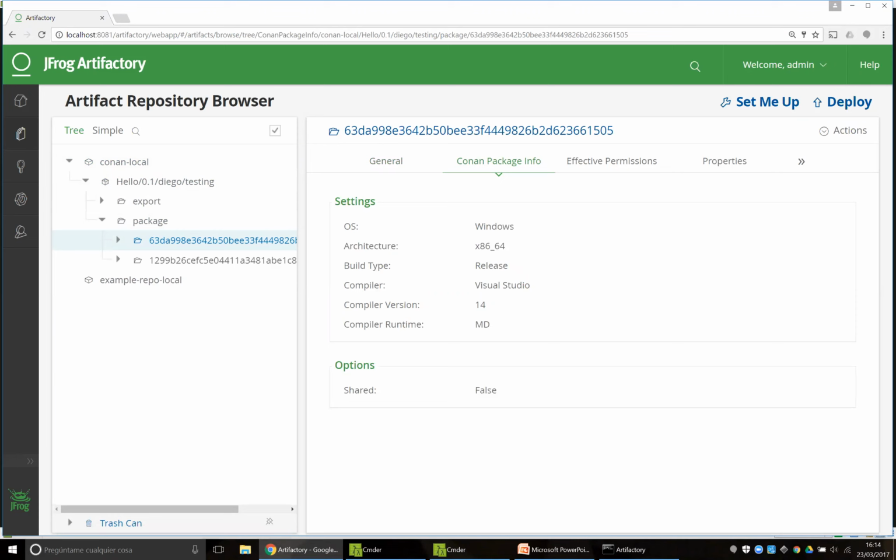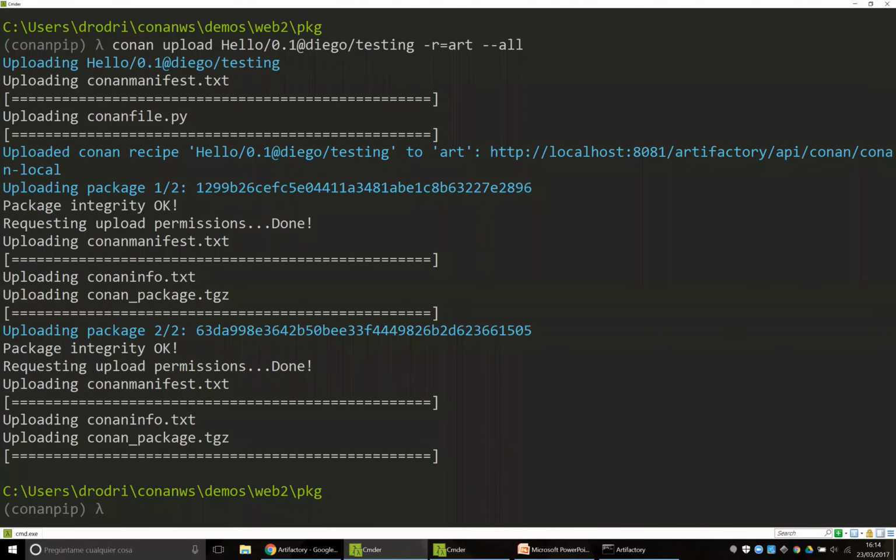If you want, you can also search by properties. For example, if there are 32 bits architecture packages, you can search for them. So here you can see that I have two different ones, one is 64 bits and the other one is 32 bits. And from there, now these packages are in Artifactory, they can be shared with my team, and everybody can use them exactly the same as we were seeing the other day.